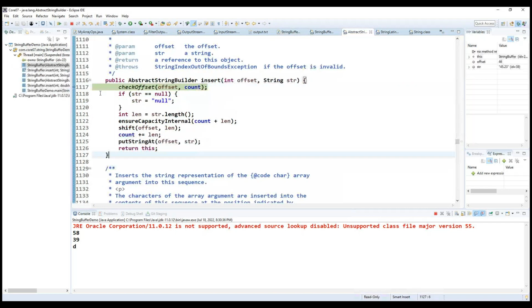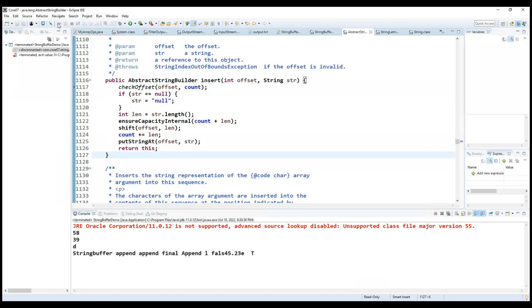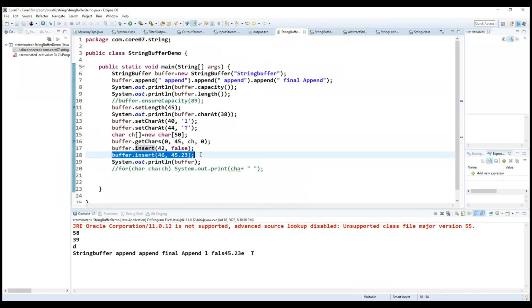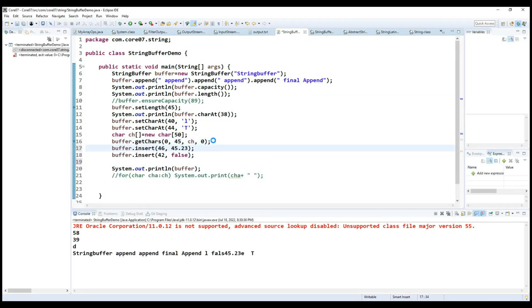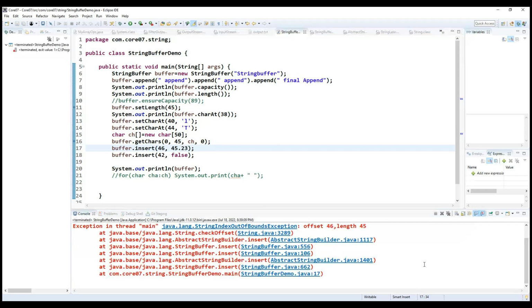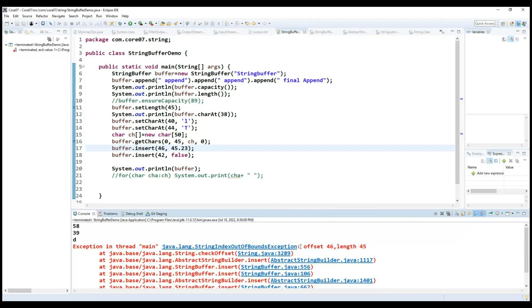For example, if I insert this as the first one, now we'll see how it is going to work here. Now you can see we are getting an error.